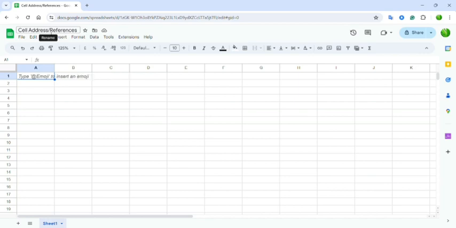So cell addresses are created by cell references. A cell reference is a combination of a column letter and a row number. So A1 is a cell address, made by the cell reference of A1.